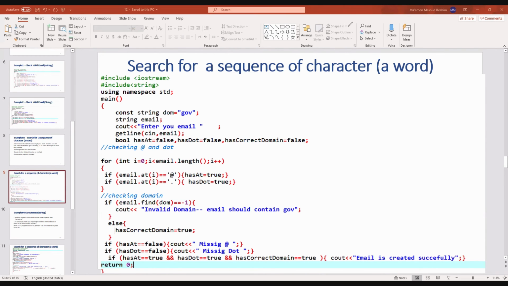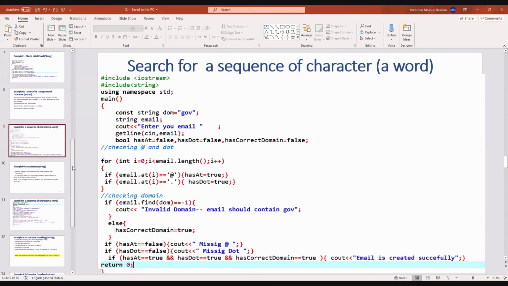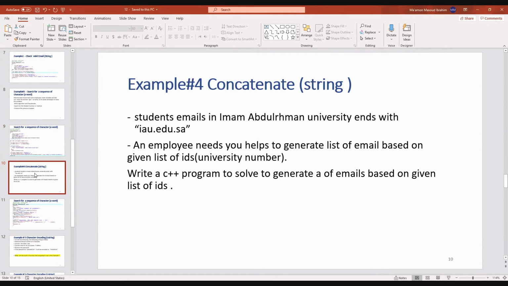Okay, now I will go to the next slide, and it is easy, inshallah. Here we have student emails in Imam Abdulrahman University. We are going to use string concatenation. Student email in Imam Abdulrahman University, as you know, now I am in slide 10, ends with iau.edu.sa.